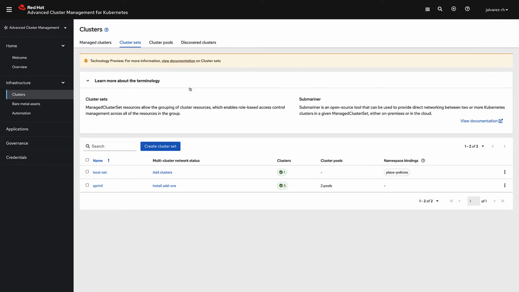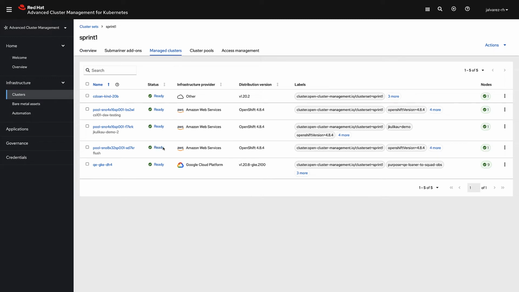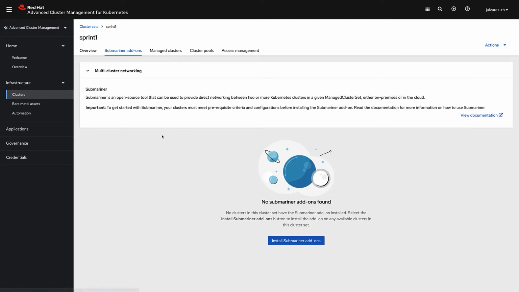Navigating into cluster sets. As I mentioned earlier, cluster sets allow you to group cluster resources to allow you to have role access control as well as managing add-ons like Submariner. You can see here that I have a few clusters that I've added. You can see here all of my managed clusters on this cluster set. I can come in and add Submariner right from the UI.